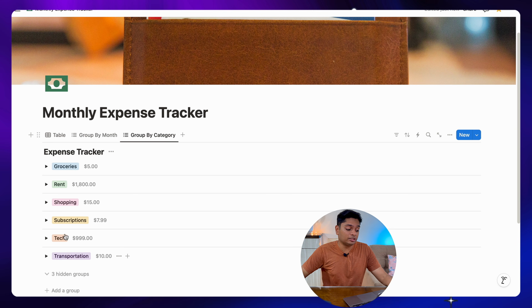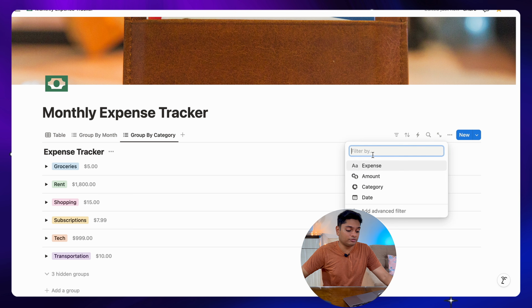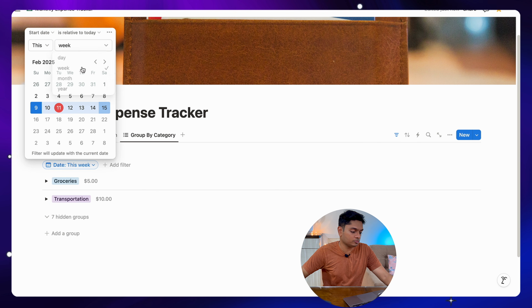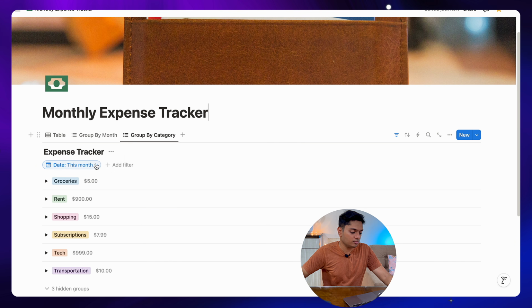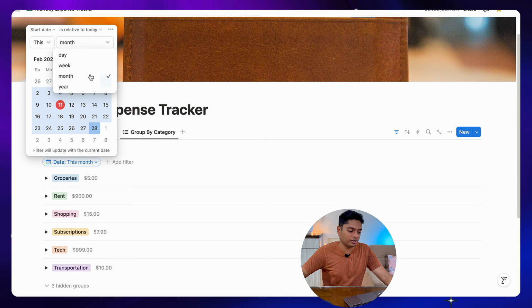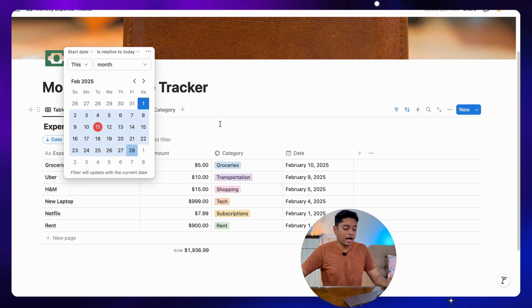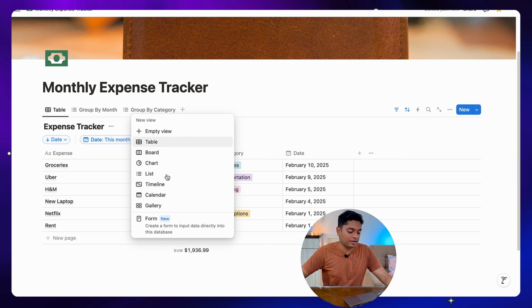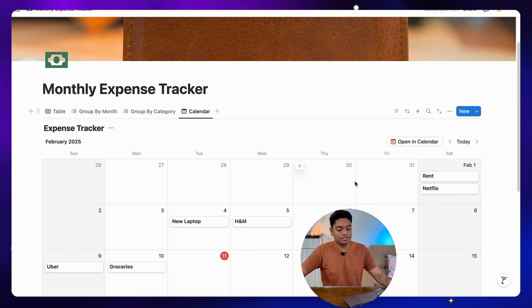If I want to see how much I'm paying for groceries every month or in a year, I can quickly check it here. What I like to do is filter this based on month. So yeah, this month. You can also change it to this year, or you can delete the filter if you don't require it. I also like to create another view, which is calendar view, so I can see all my expenses in a given timeline.